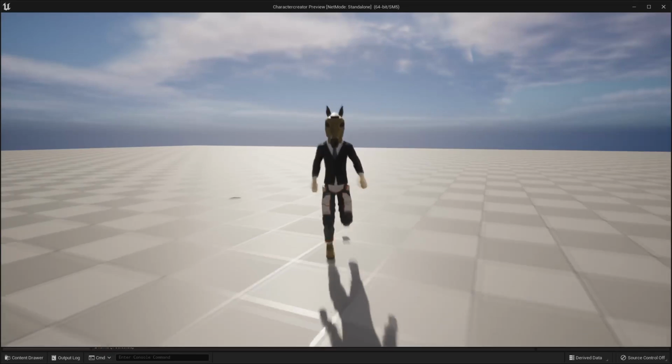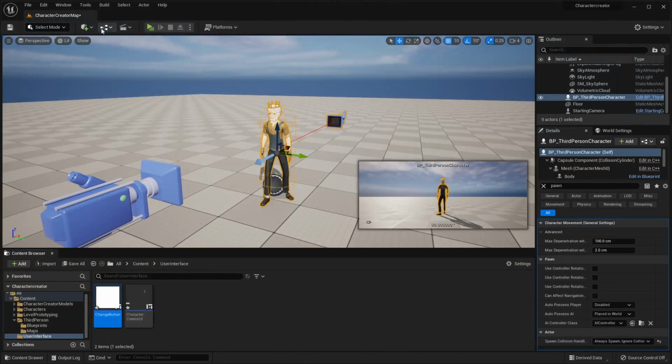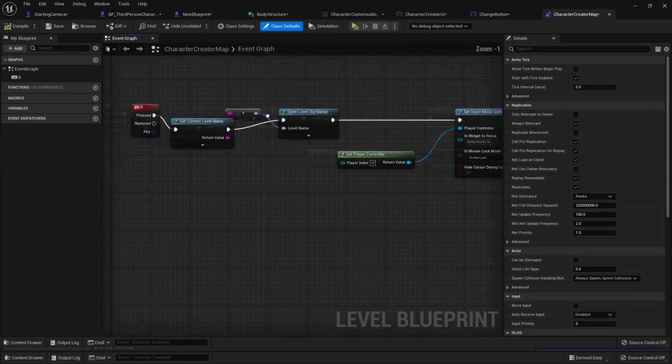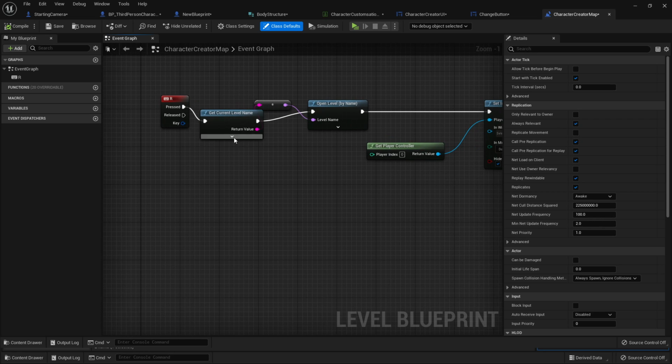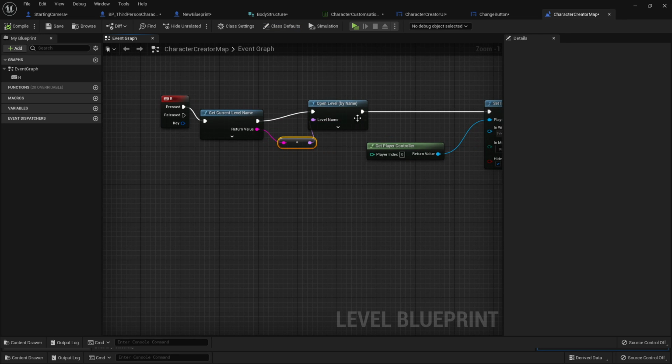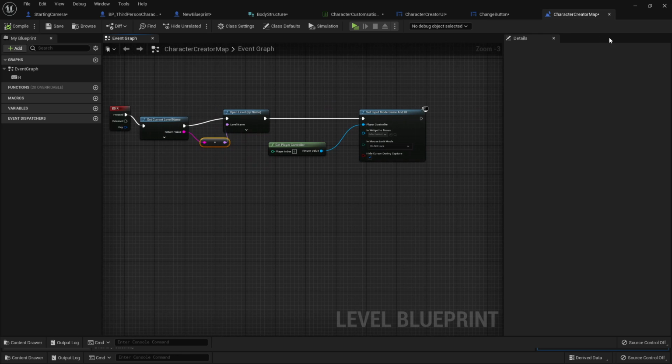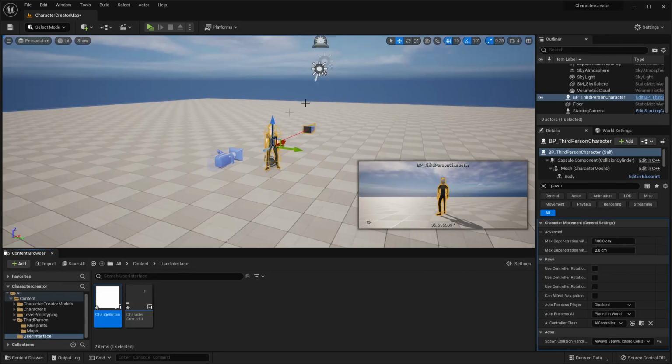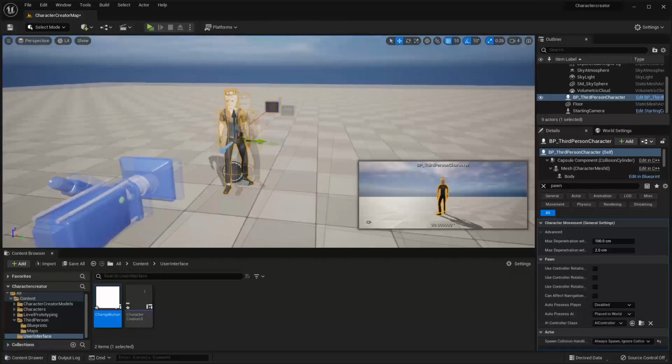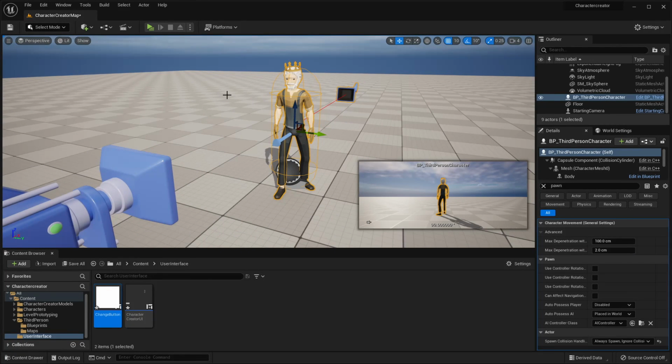And then inside of the level blueprint, I just made a quick blueprint so that when you click the R key, you get the current level name, and then you open this level, and it just restarts the system. So with that, I had created a character creator system inside of Unreal Engine 5.